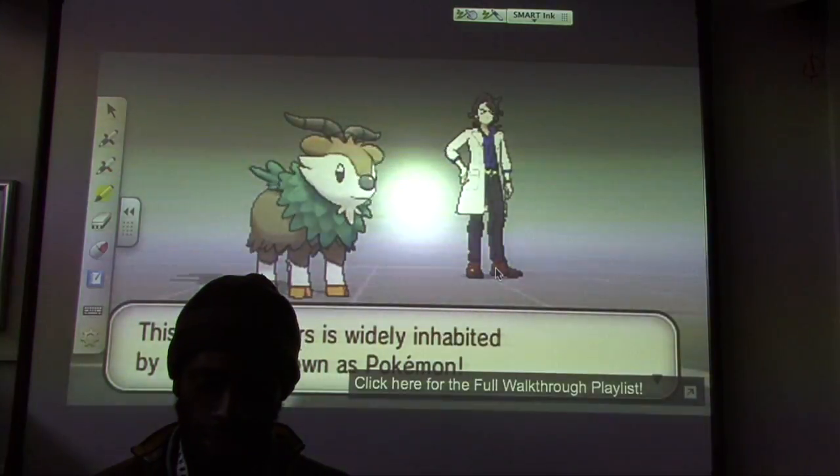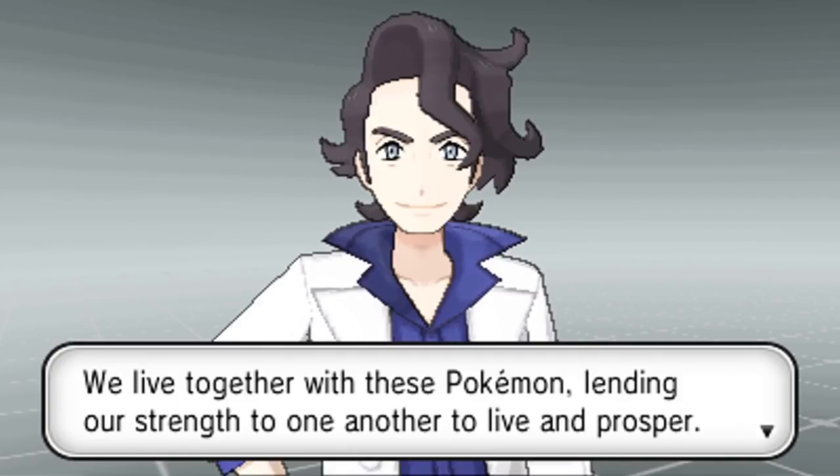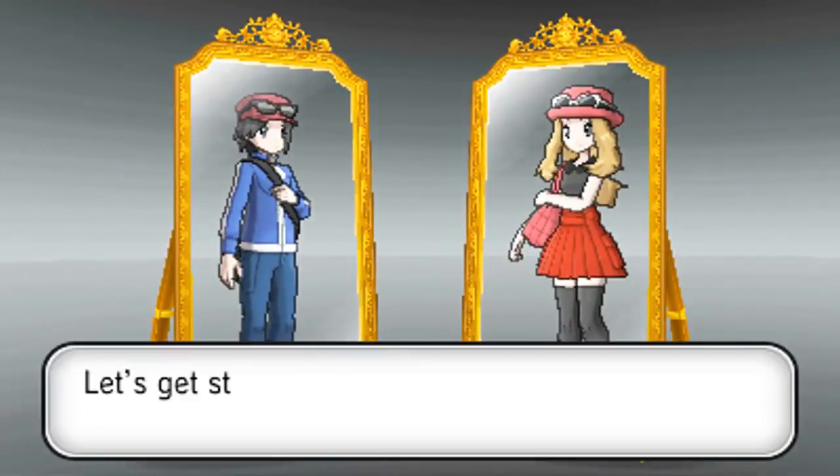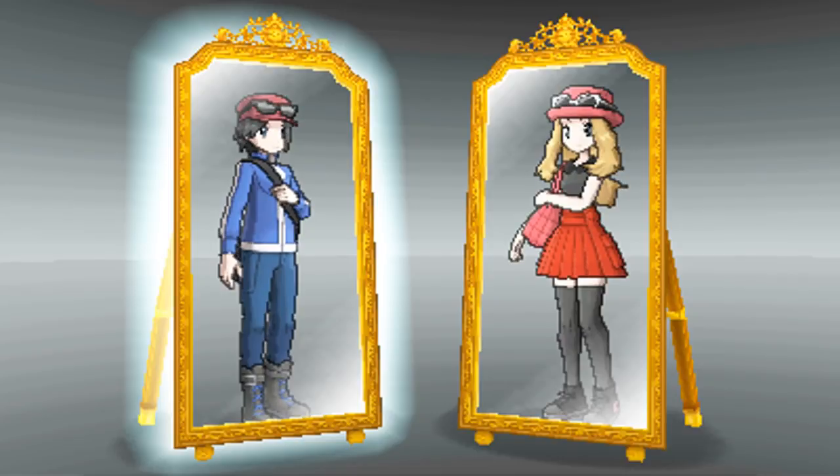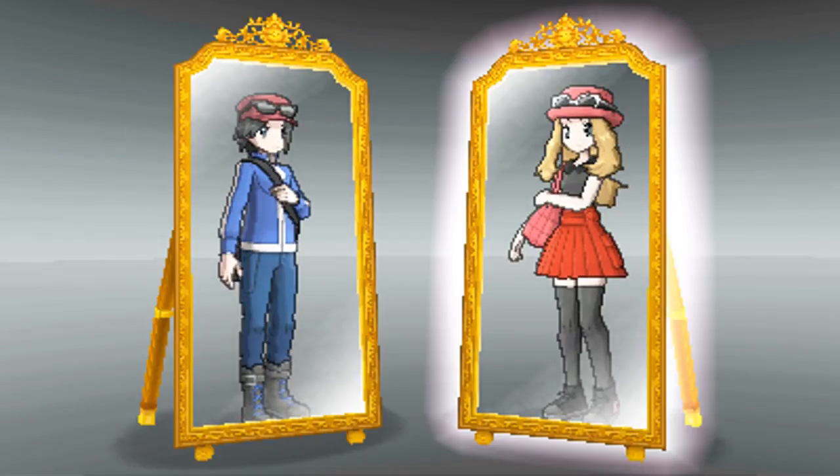You will get an option to customize the characters, such as boy and girl, and put the name of the player of your choice. When you're done, Professor Sycamore will show you that you are ready to visit the world of Pokemon.